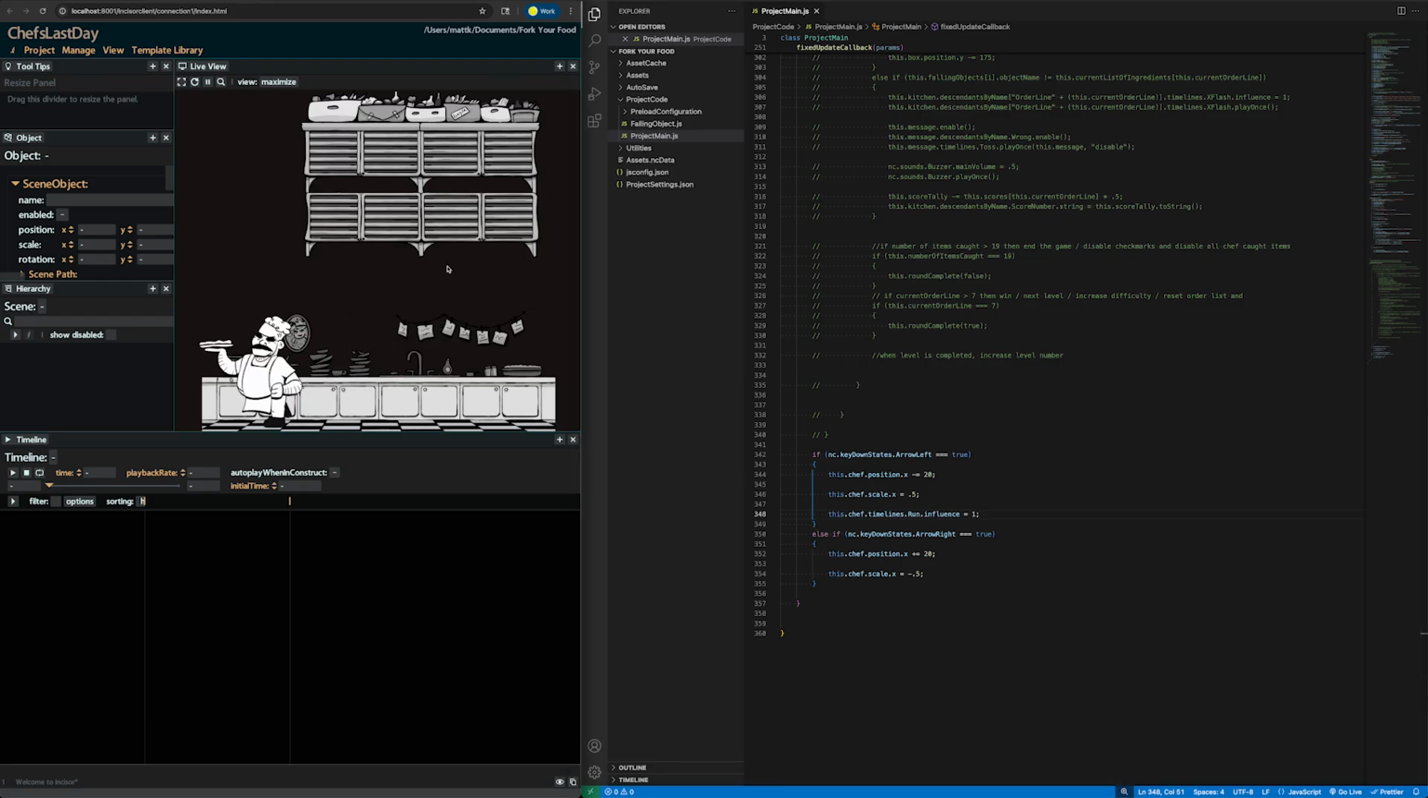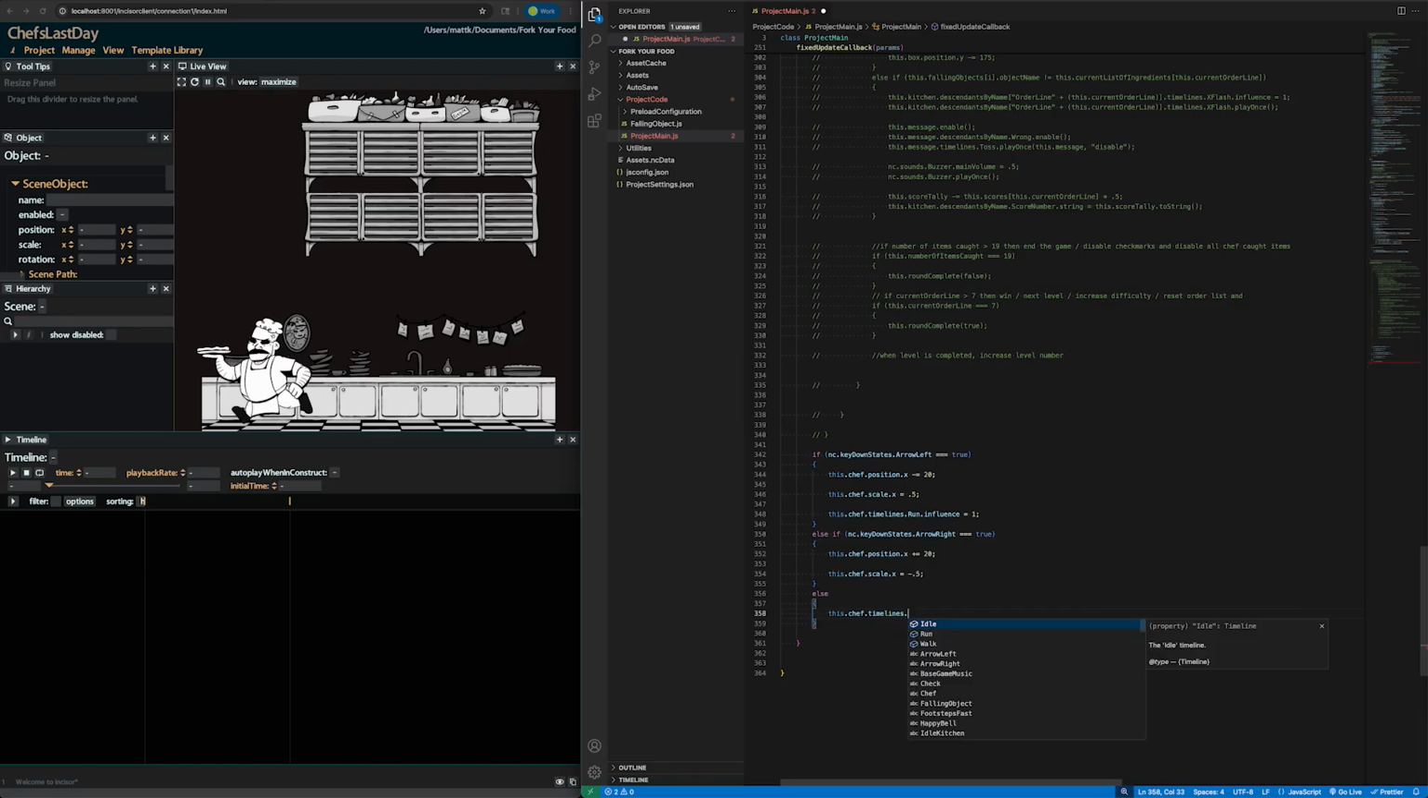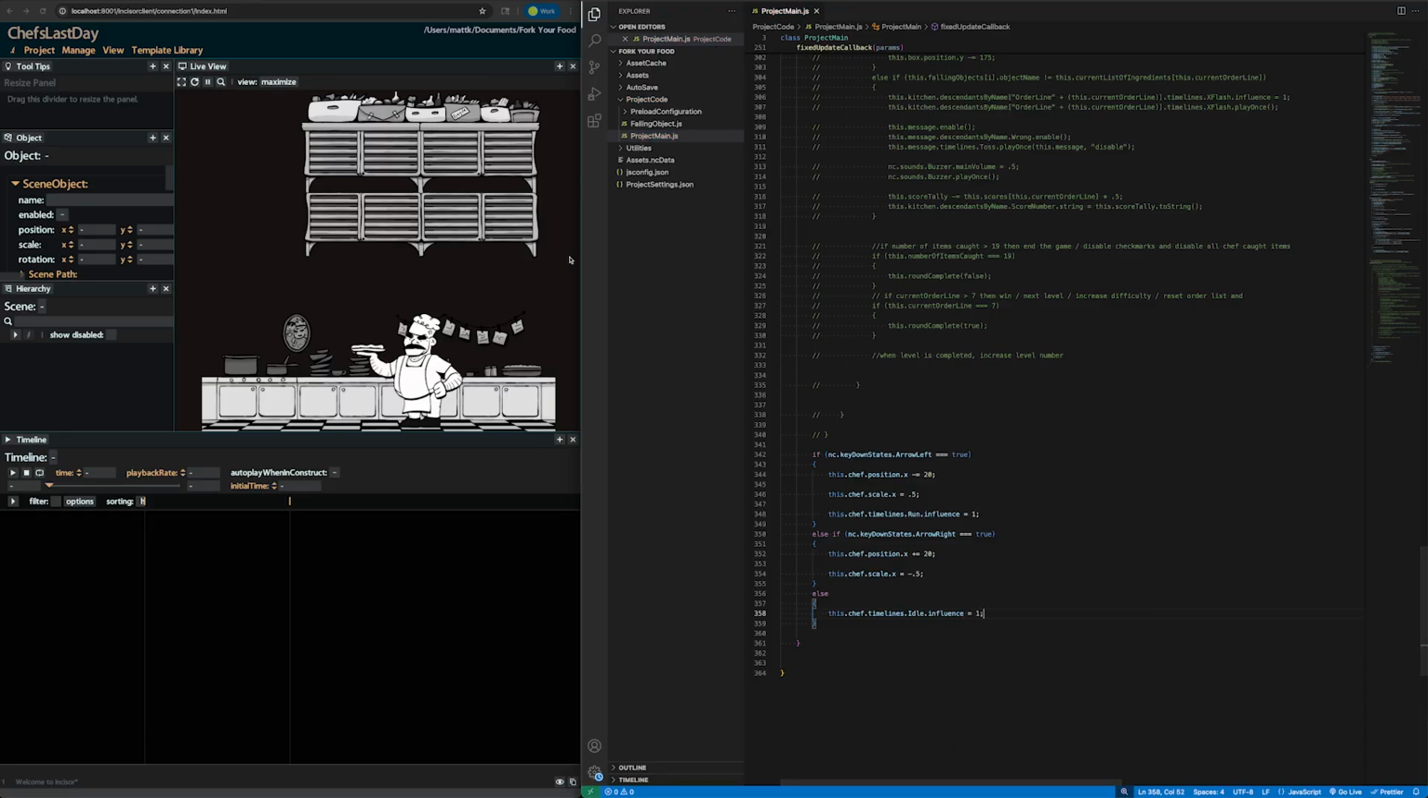To fix this, I'm going to make an else statement. This basically says, if there's any situation other than what I put in my if statements, then do something else. So in here, I'll set the influence of the idle to 1. That will have Incisor automatically turn the run influence back to 0. Now the chef will stop when we stop moving him. It's working, but the change is pretty abrupt.